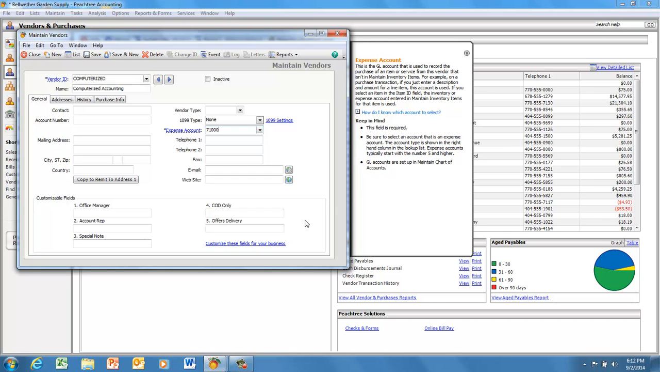If what I purchased from this company was inventory, if this was a garden supply type of company, I would have to choose inventory account, which is account 12,000. So you just have to analyze what is it we're purchasing from this company and put the account that is closely related to that on this expense account.